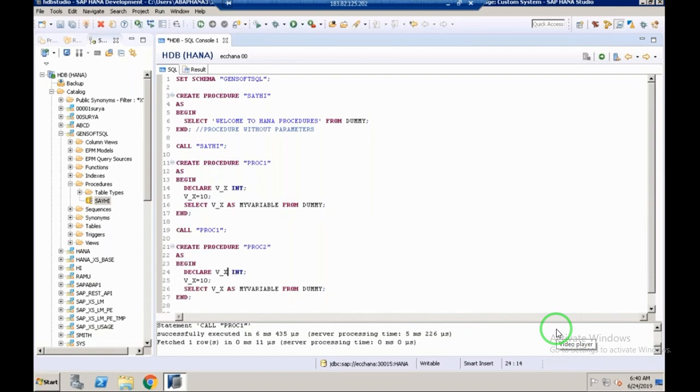I'll declare one variable, v_result, integer. I'll say v_result is equal to, okay, I'll just directly store some data. I'm doing some calculation, 100 plus 200. Then I'll say select v_result. I'll give some meaningful heading, something. I can give it in double quotes also, as result, my variable, from dummy. Done. That's all.